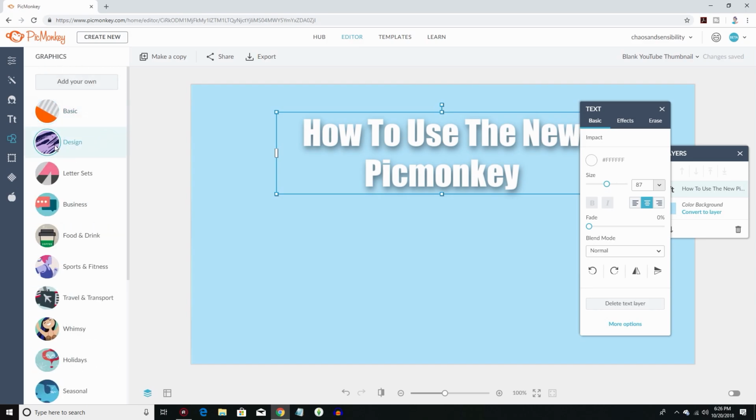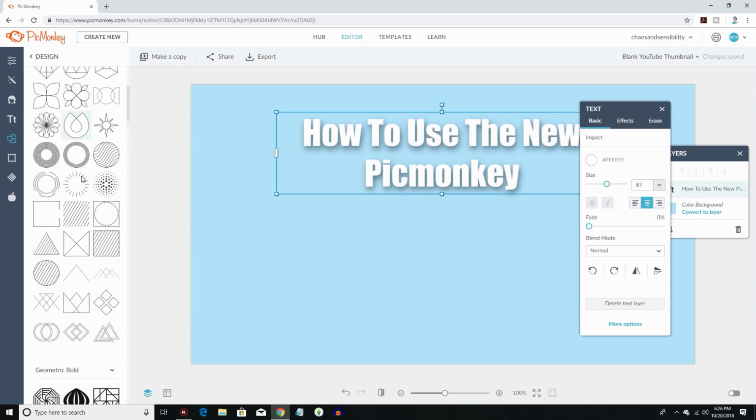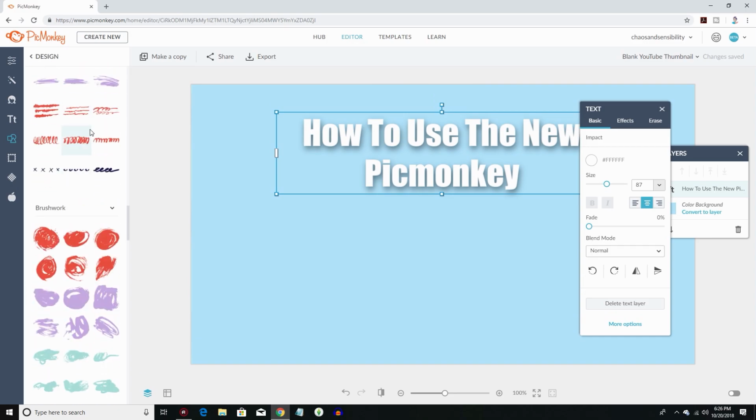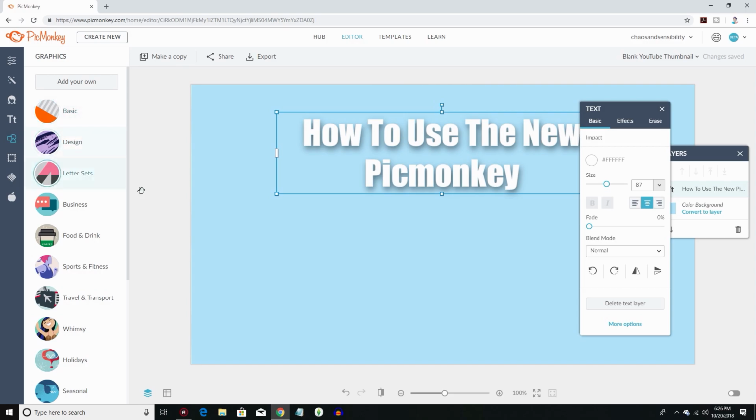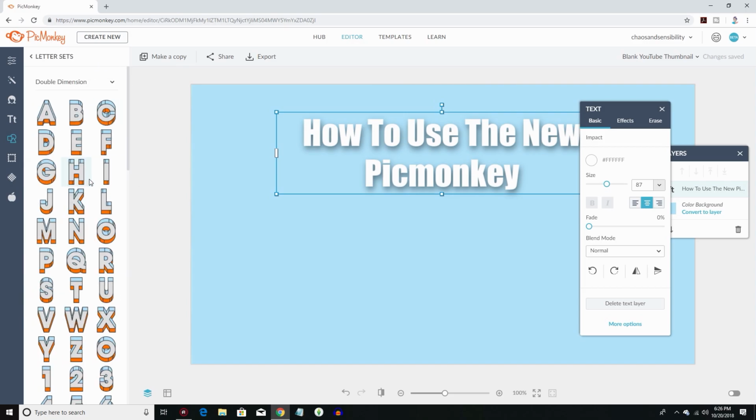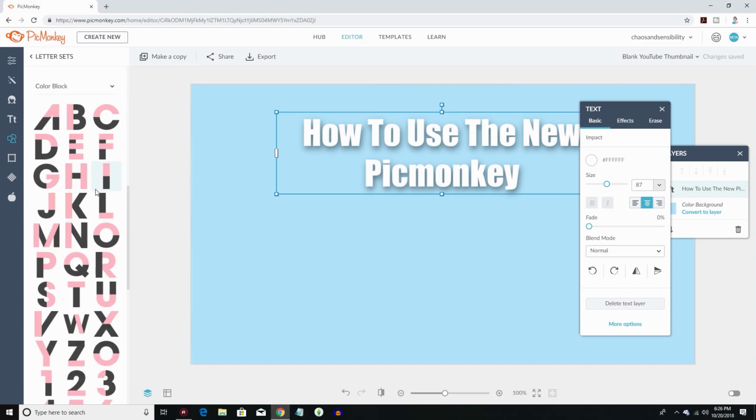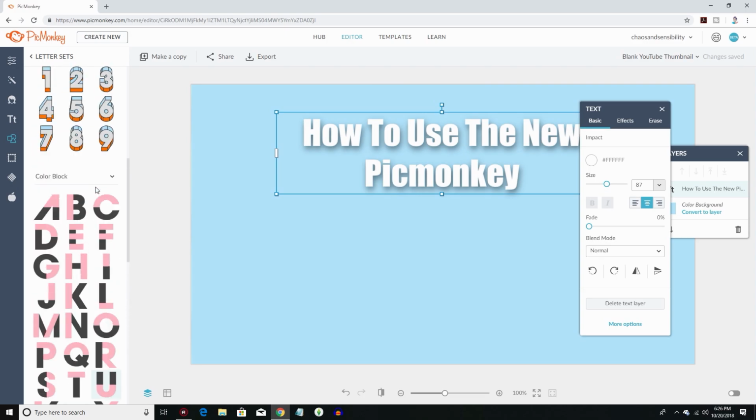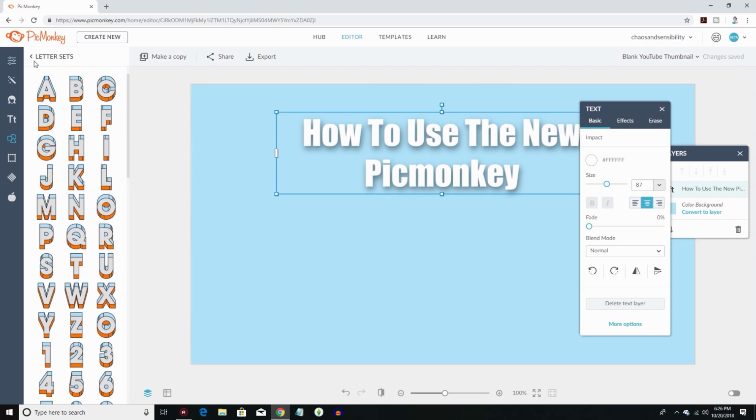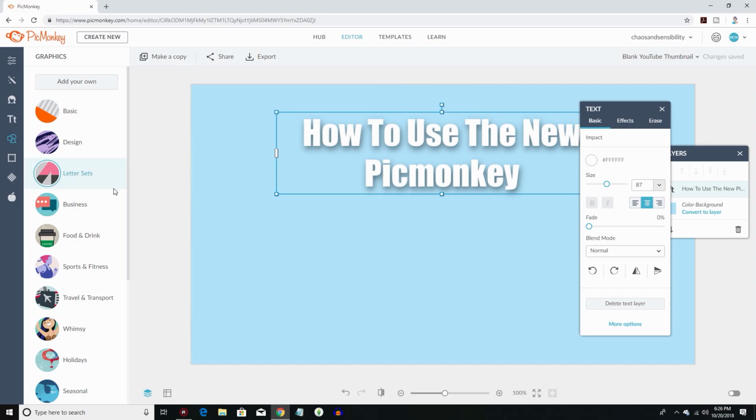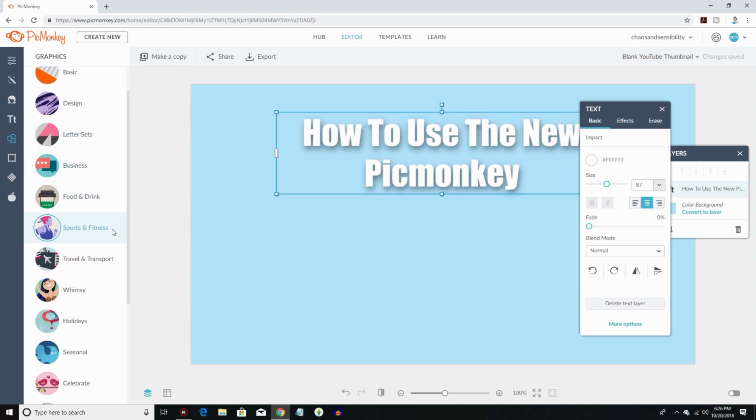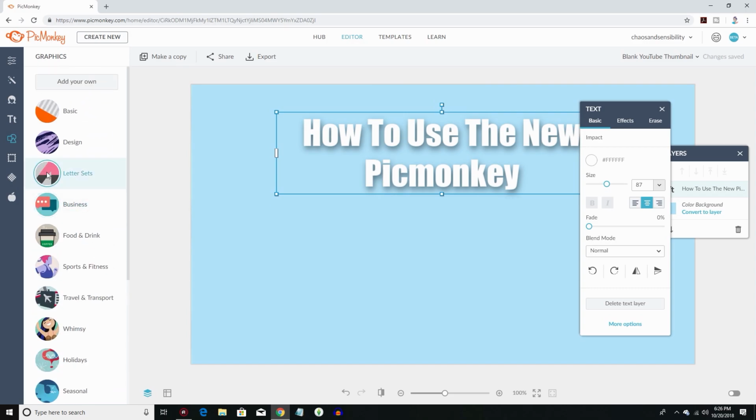And then they have design elements, which are really cool. You can just really let yourself go wild. And then they have different letter sets, and I have a strong suspicion that they're going to be adding more types of letter sets in the future. So this is really cool. If you like to do any kind of social media, anything for business, there's just tons and tons and tons of clip art.